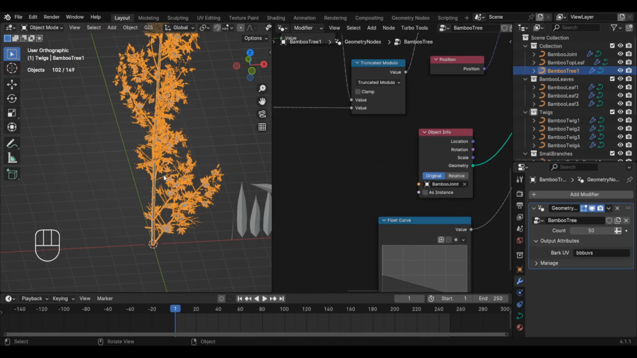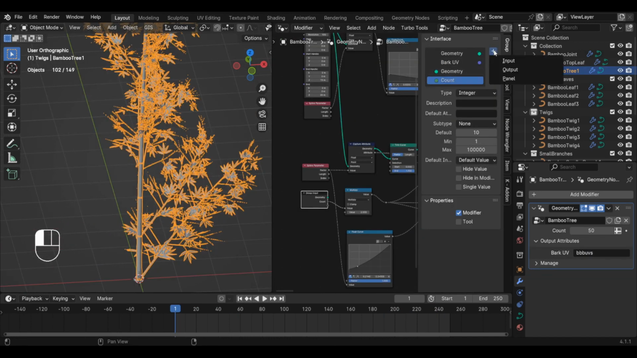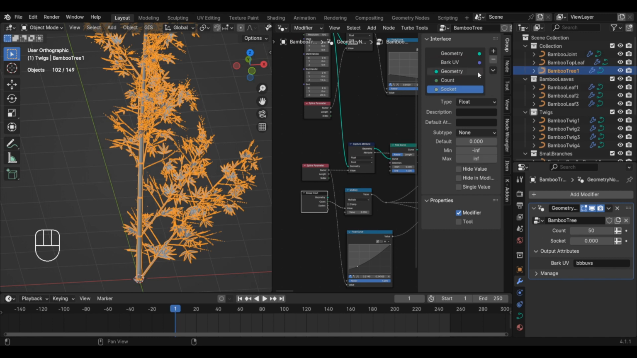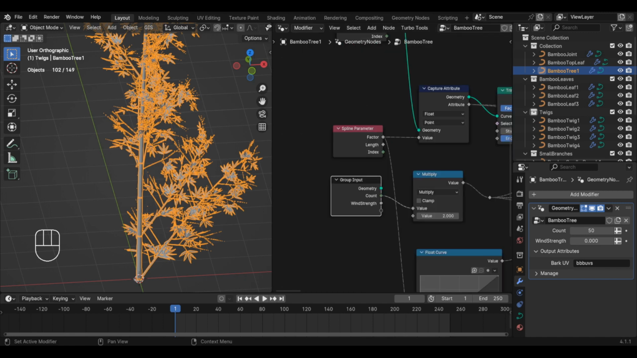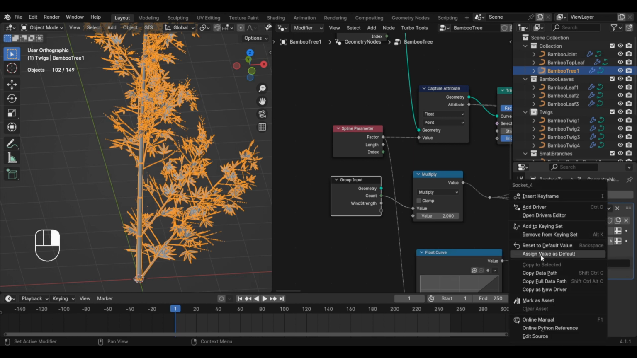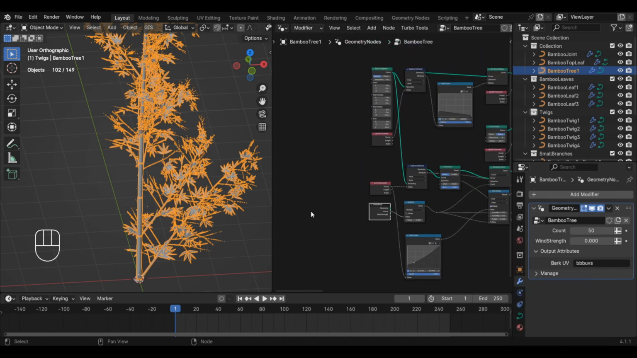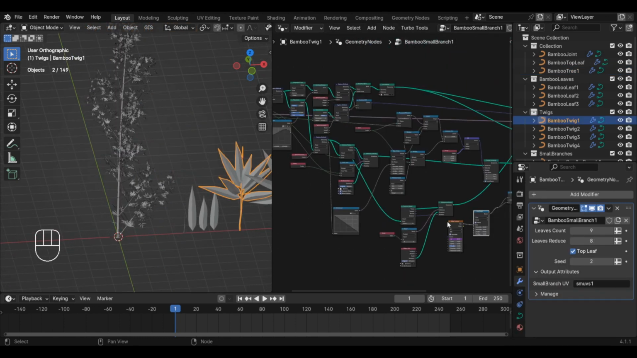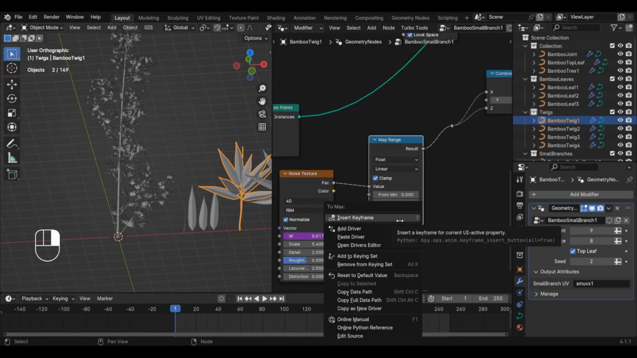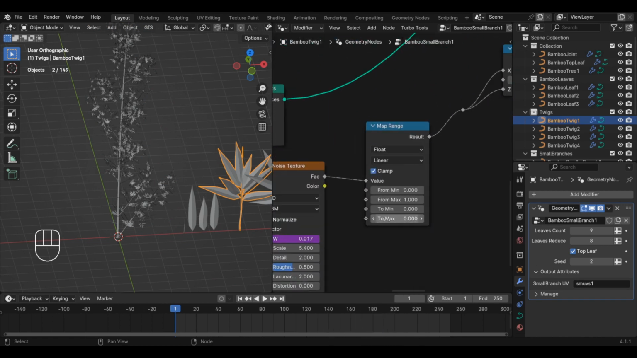Select the bamboo tree. Add an input socket. Change the name to wind strength. Right-click. Choose add as a new driver. Back to the twig. Right-click and choose paste as driver.